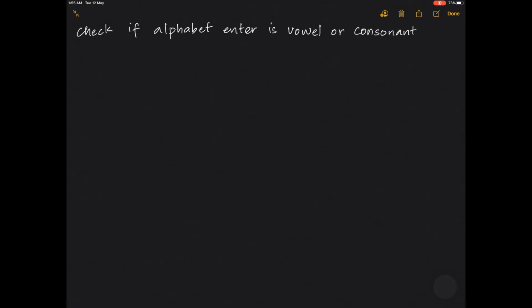Guys, so let's look at a program to check if an alphabet entered is a vowel or consonant. Out of the 26 letters of the alphabet, in lowercase as well as uppercase, we have 5 vowels. In lowercase you have a, e, i, o, u, and in uppercase you have A, E, I, O, U. Everything else is going to be a consonant.